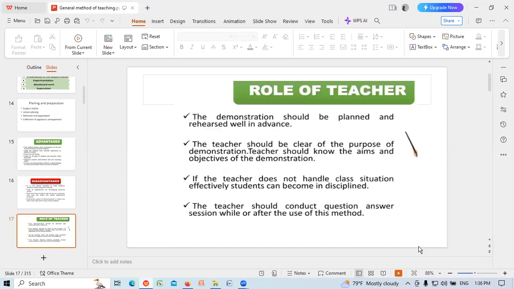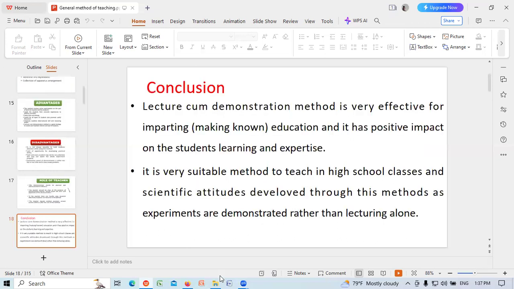Role of the teacher: the demonstration should be planned and rehearsed well in advance. The teacher should be clear of the purpose of the demonstration. The teacher should know the aims and objectives of the demonstration. If the teacher does not handle the class situation effectively, students can become indisciplined. The teacher should conduct a question and answer session while or after the use of this method.